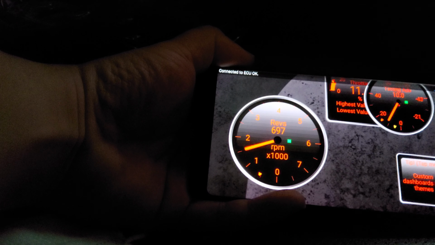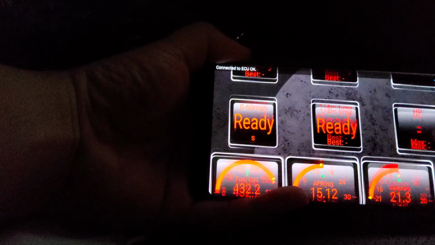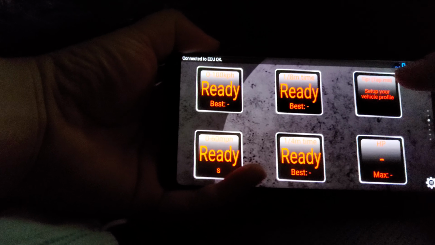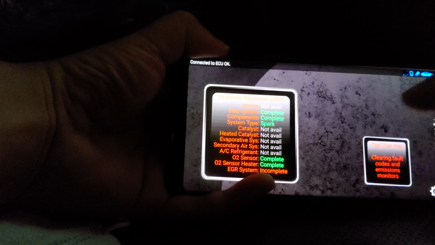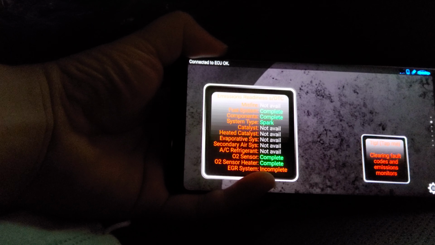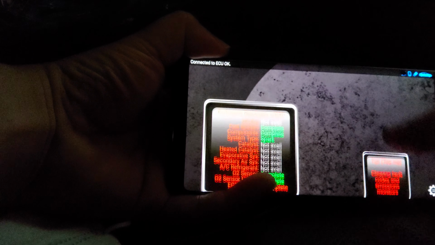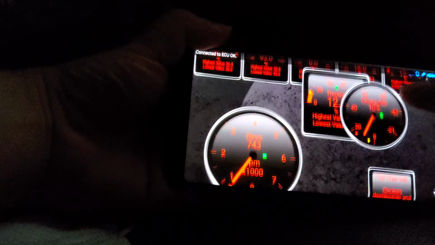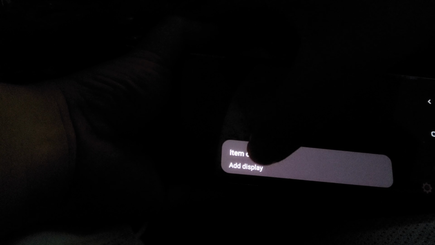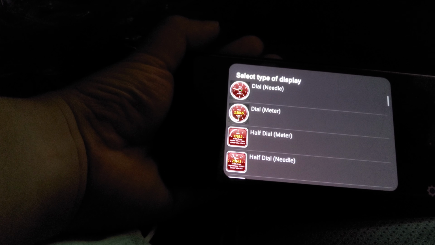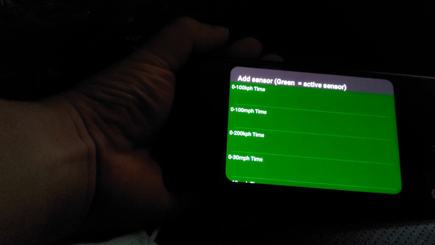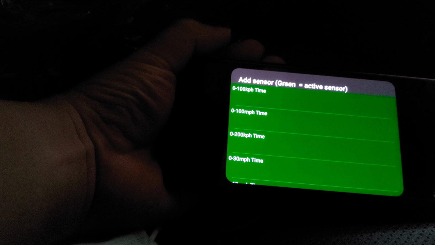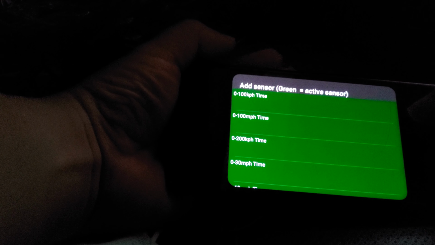You can actually monitor, same thing, 0.25 mile, 1/8 of a mile, 0 to 100, open loop, closed loop fuel system. Just so many. The possibilities are actually endless with this. You can also open up a new screen and add a new display. Let's just say you want to have a half dial meter. These are the monitoring parameters available, depending on cars as well.